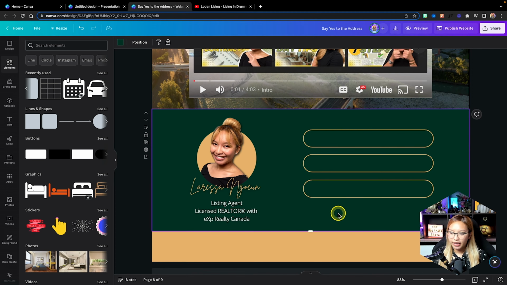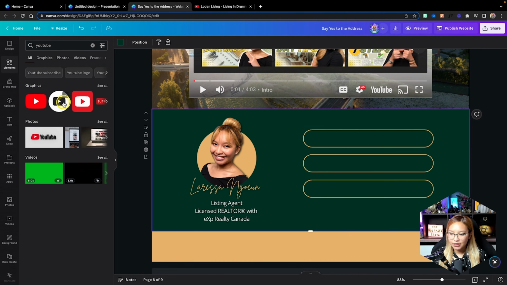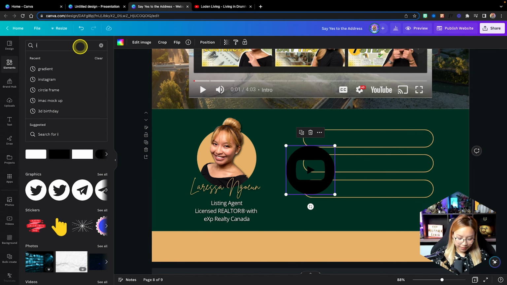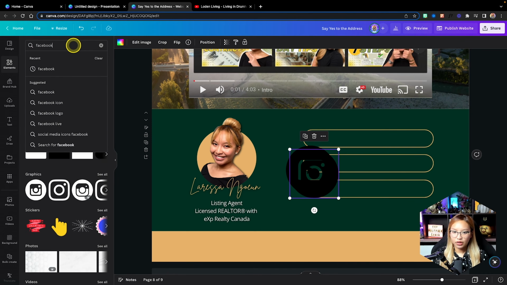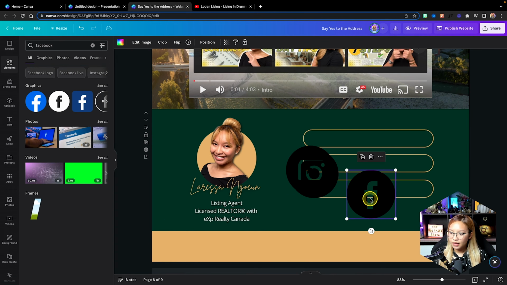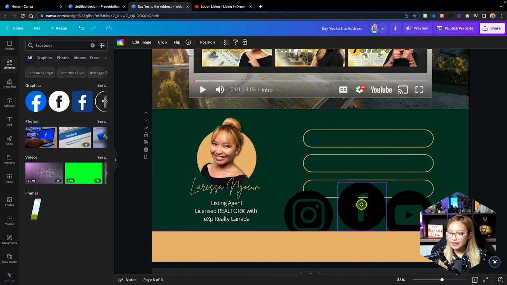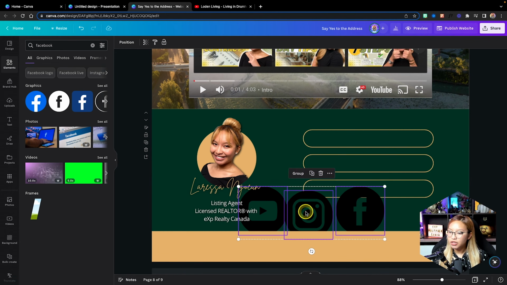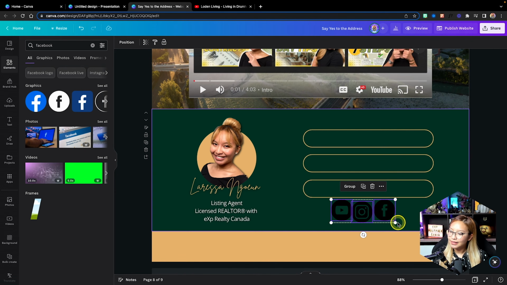Instead, I'm just going to put the social media icons directly underneath. So whatever platform you're on, put it there. In this case, as you know, yes, YouTube. And then Instagram. Let me grab that. And then need Facebook. And then I'm going to size this properly. I'm going to put YouTube here. And then I'm going to just make this smaller, just like that.